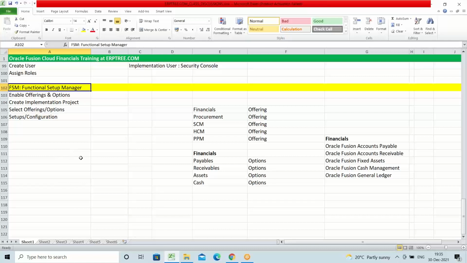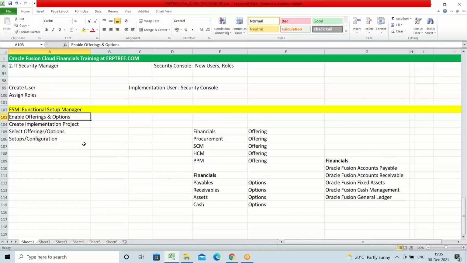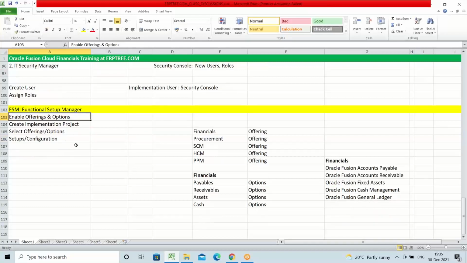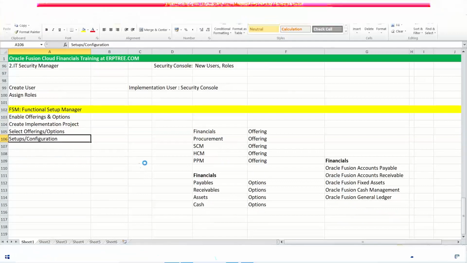Okay, got it. Thank you. Any questions here? Fine, no questions. Now, in the last session we created a user and assigned these two roles. With the help of that user, we'll see how to enable the offerings and options, how to create an implementation project, how to select, and how we can do the setups.